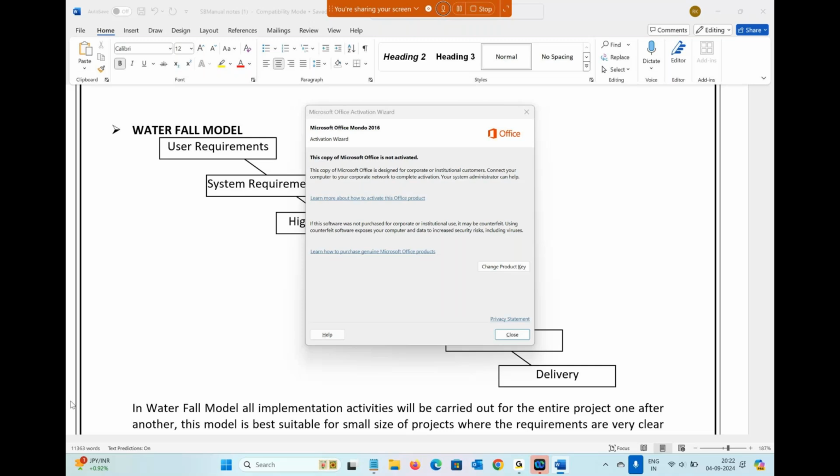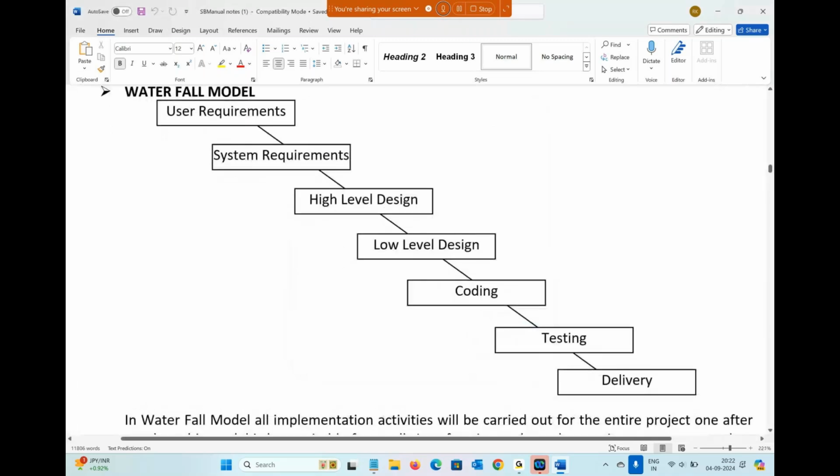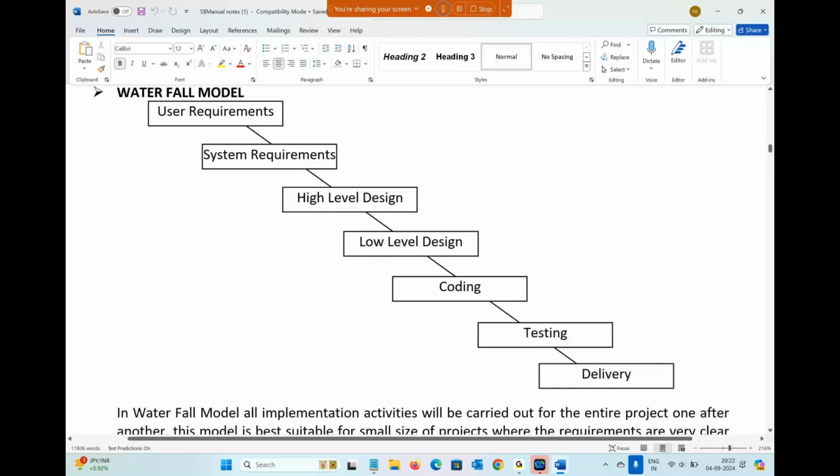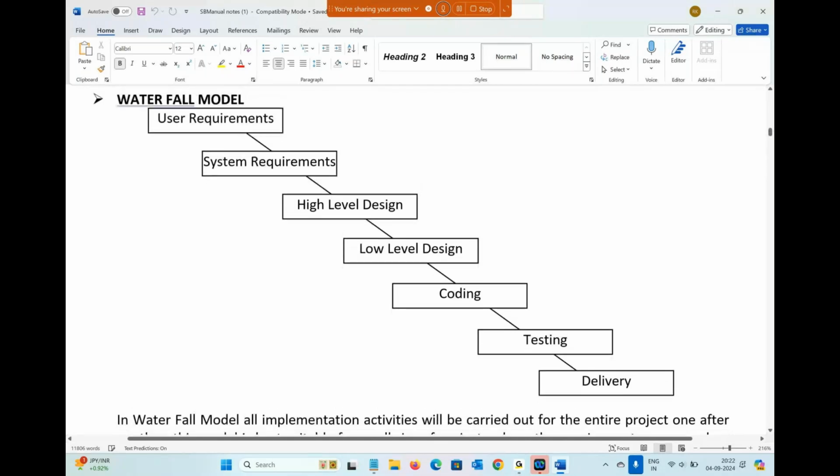See this. Waterfall model. Just understand the models, don't memorize them, okay? Just understand the models. See, what is the waterfall model? Point by point, I'll explain. Just look at my screen. Point number one, it is a sequential model.